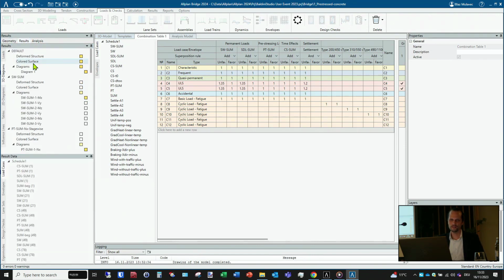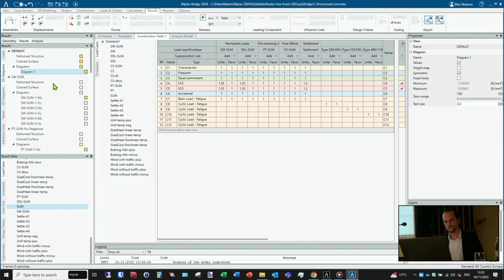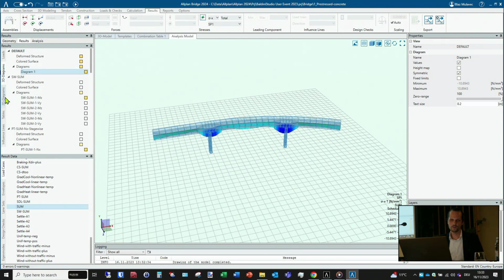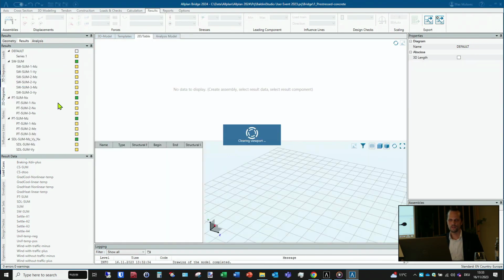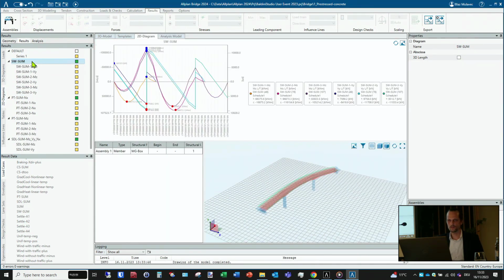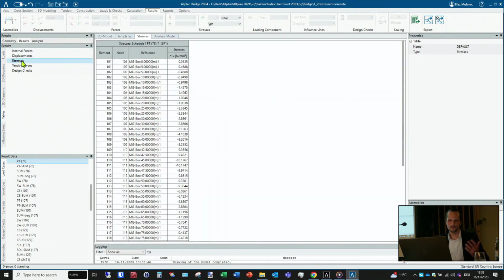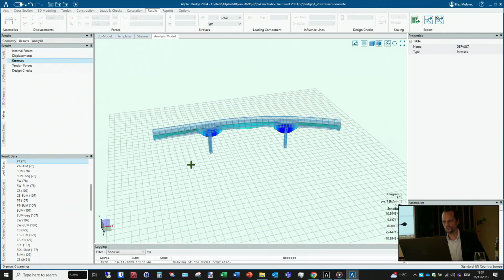And at the end, our results, where we can visualize our results either as 3D diagrams or as 2D diagrams. For example, let's take a look at this one. Or of course, as tables. For different purposes, we have different abilities, and we can then switch between our load cases, envelopes, and so on. So this would be a brief overview of Allplan Bridge.